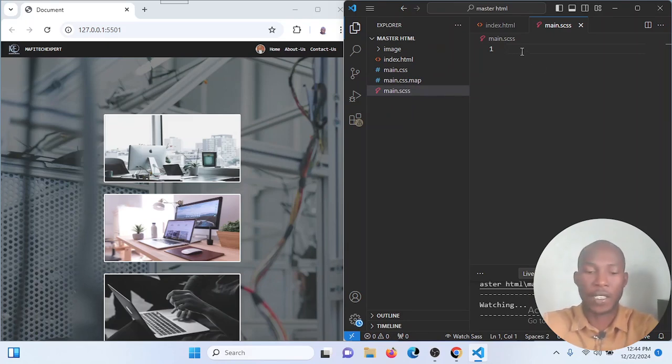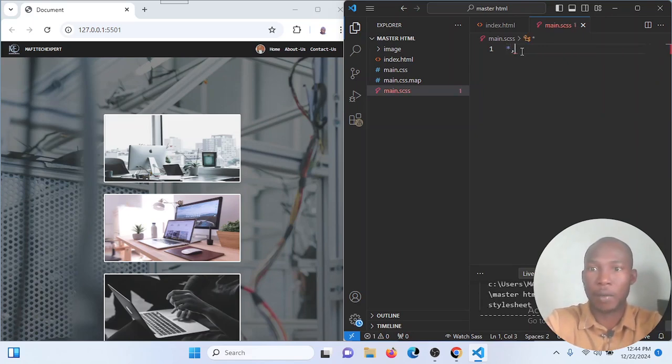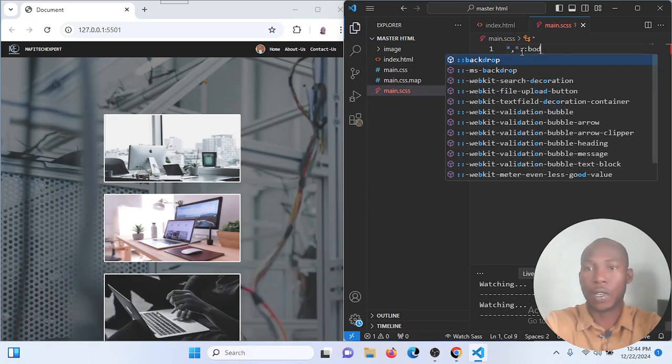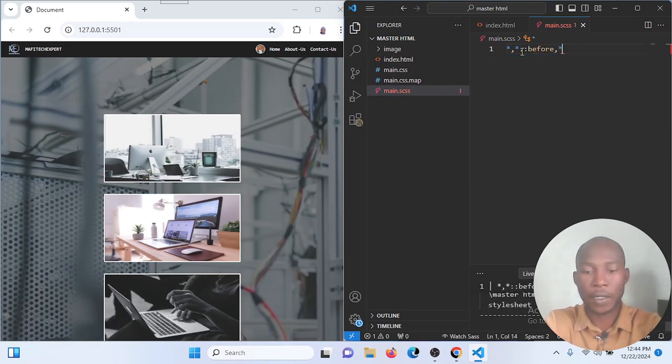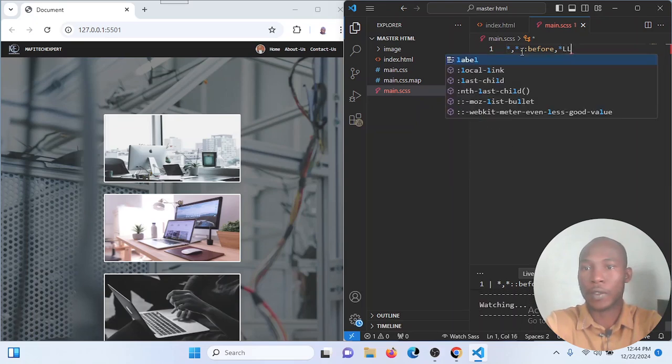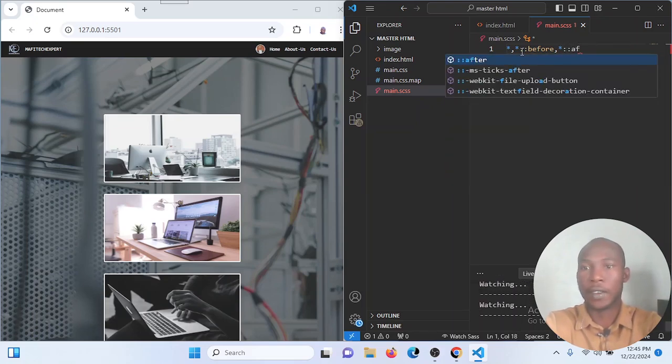Now let's set up our browser for coding. Let's type asterisk, comma, asterisk with the pseudo-class before, comma, asterisk with the pseudo-class after. The asterisk is the universal selector.